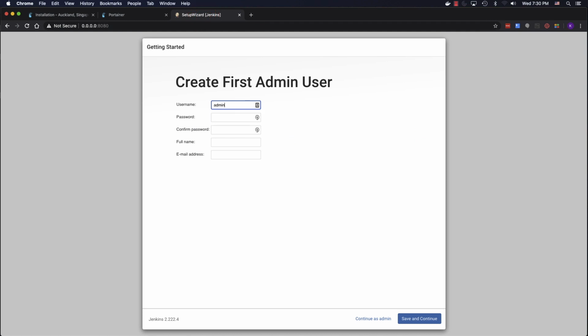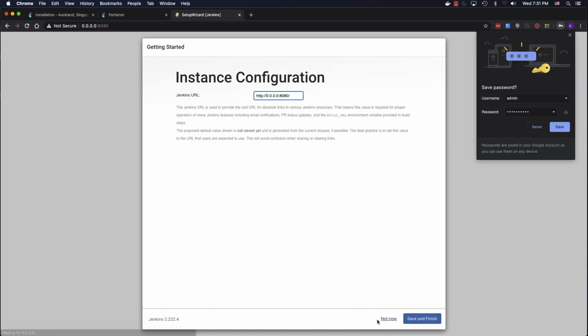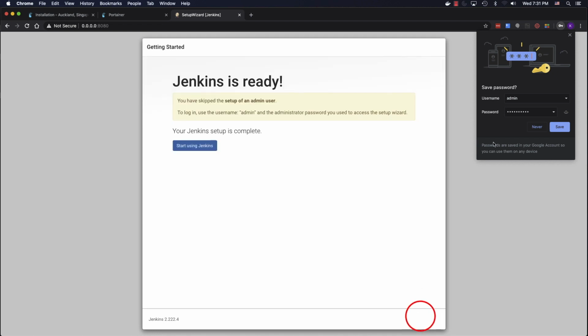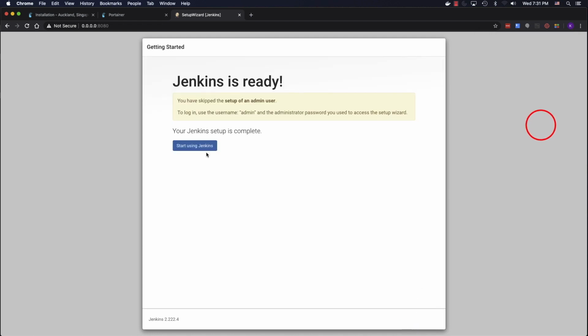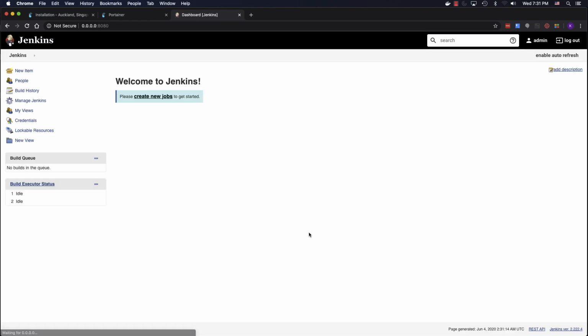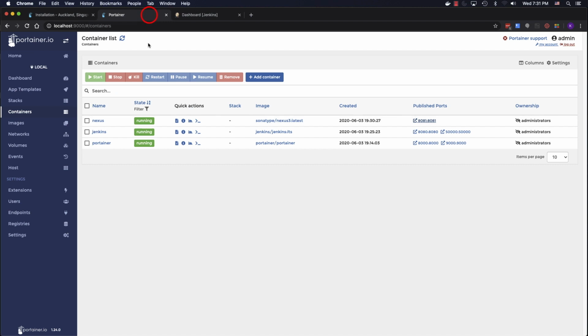I'm going to set up my first user. Click on continue as admin. That's the URL. Save and finish. No, I don't want to save my password. Start using Jenkins. Okay, so I have a Jenkins instance running, which is a good way to set up pipelines. Let's go back to Portainer.